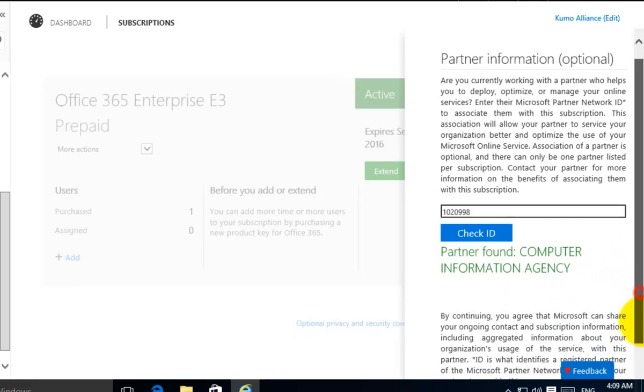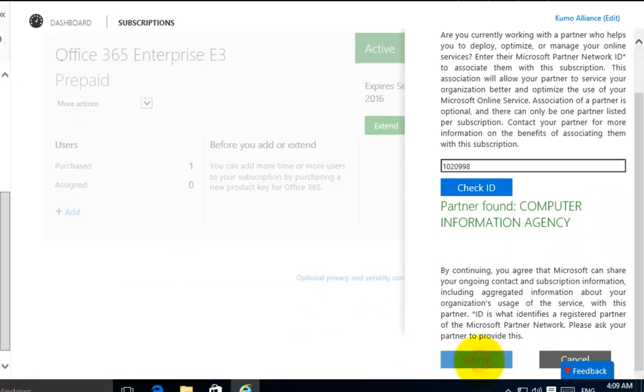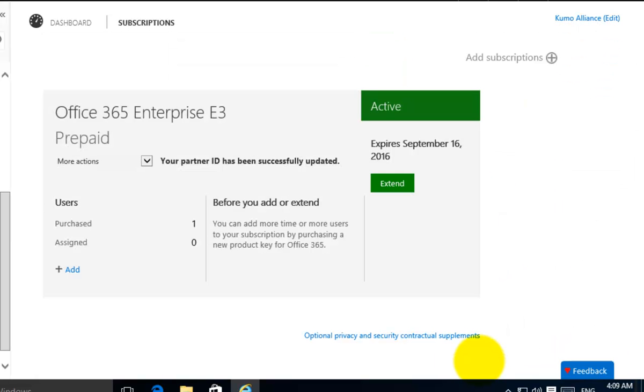Then I scroll down and submit that, which will associate my partner with this account. You'll see that once I do that, it says your partner ID has successfully been updated. The administrators of this tenant will also receive an email indicating that the partner of record has changed. So be aware that not only will you change it in the console, but any global administrators will also receive an email confirming that fact.